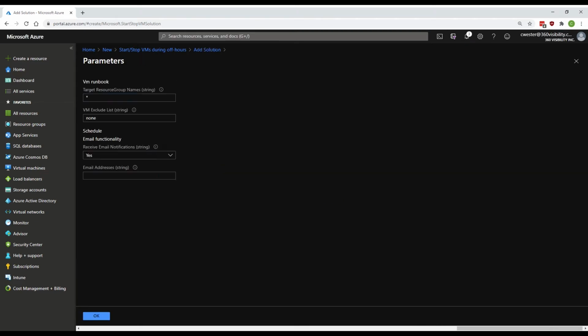Next, we need to configure the parameters. This is where you can select any target resource groups that you want to auto restart. This is where you can exclude any names of VMs. So if you have a resource group called My VMs, and you have one VM you don't want to include in the schedule, you can give it a name there.